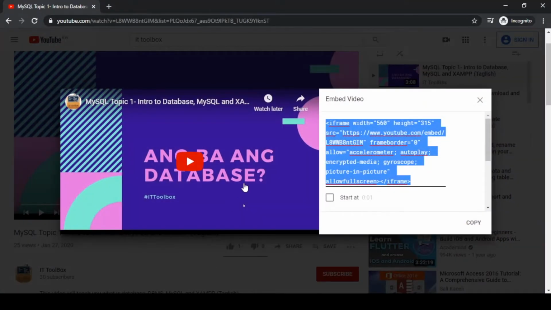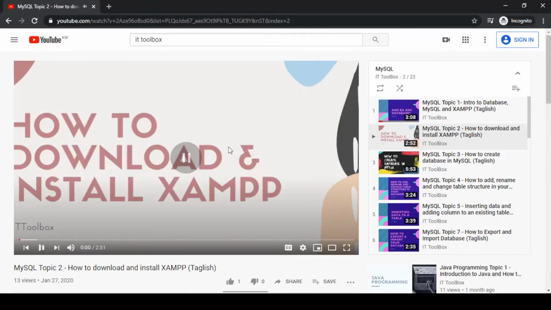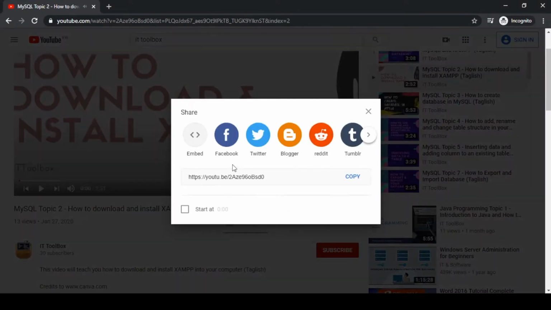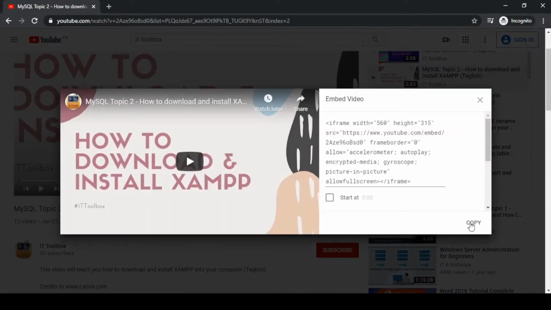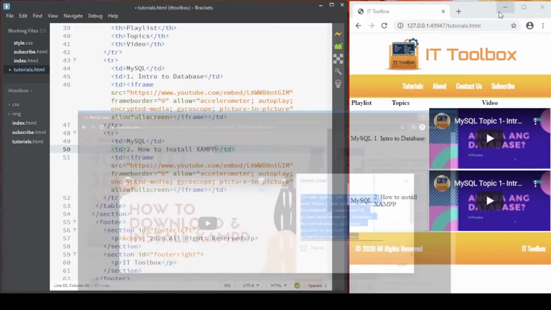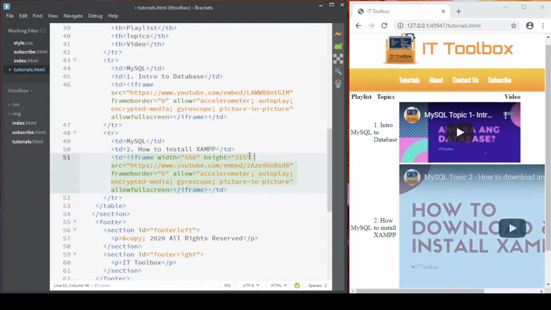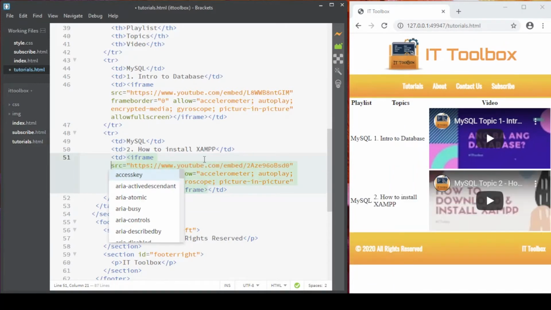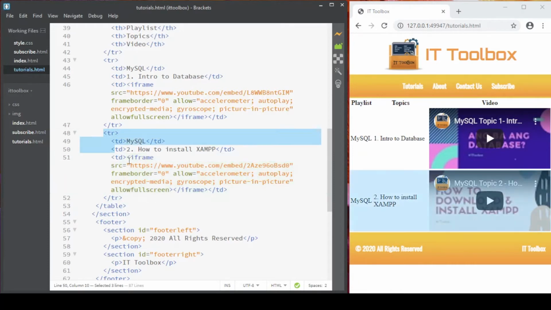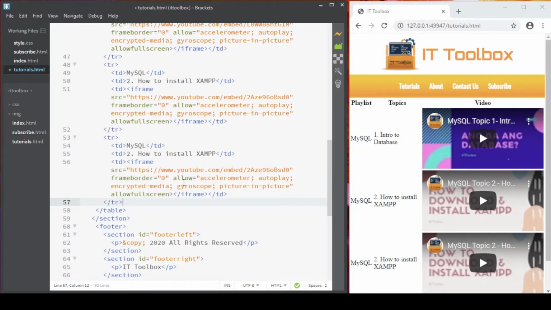And then same, let's go back to our YouTube channel, click on the second topic, go to share, click on the embed button, and copy the code. Go back to your tutorials.html and paste the code here, replace this one, and just remove the width and height property. Same, copy, and paste. This is for the third row. So our third topic will be how to create database.